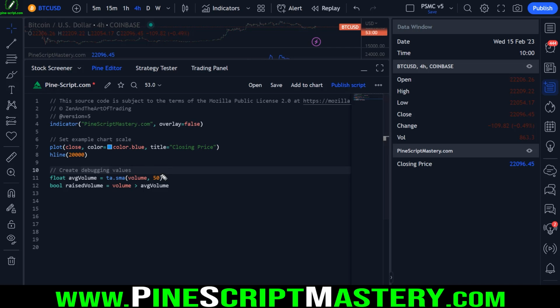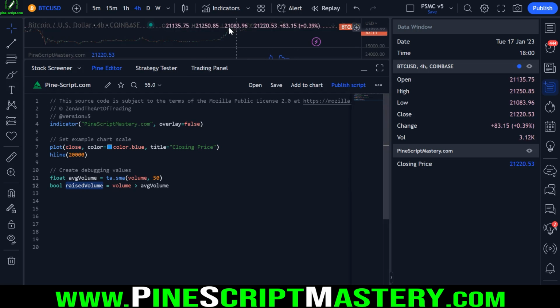So we're calculating the 50 period SMA of volume, and that gives us our average volume. Then we have a Boolean value here, a true-false value, that checks if the current bar's volume is greater than the average volume over the past 50 bars. So now if we wanted to debug the raised volume Boolean value and see if it's true or false on each bar on our chart, we can use the plot function for this.